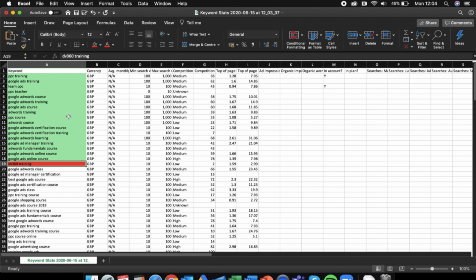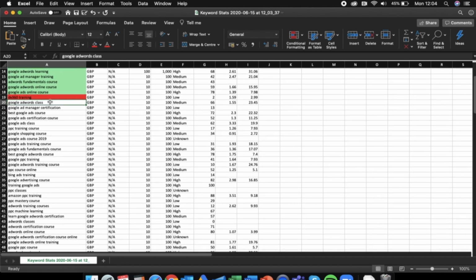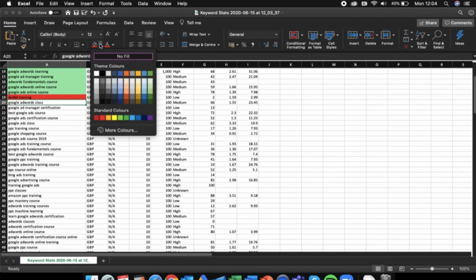So things that people will type into the Google search engine that might be slightly related to the business, but not necessarily a service or product that you sell. So we'll add these as a negative. I'm just going to go through and highlight a few more for the example.